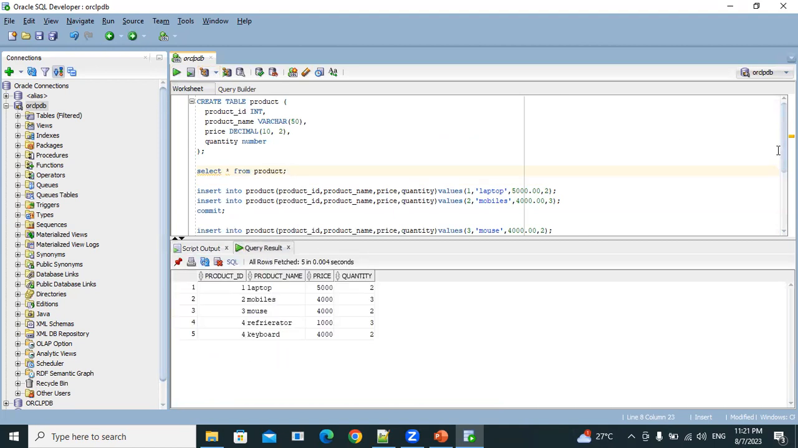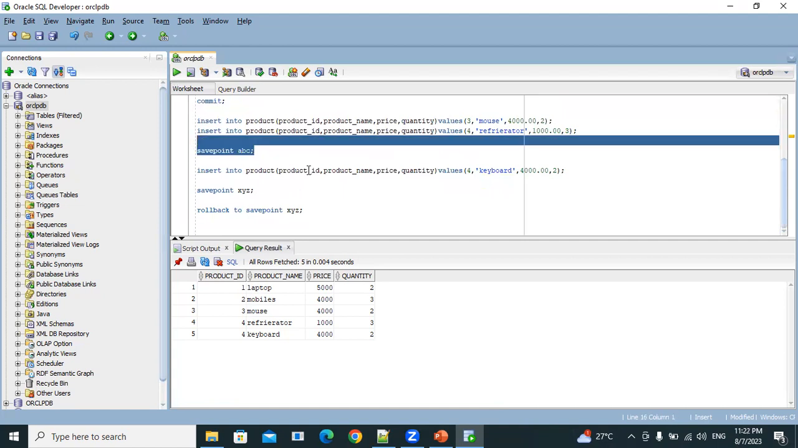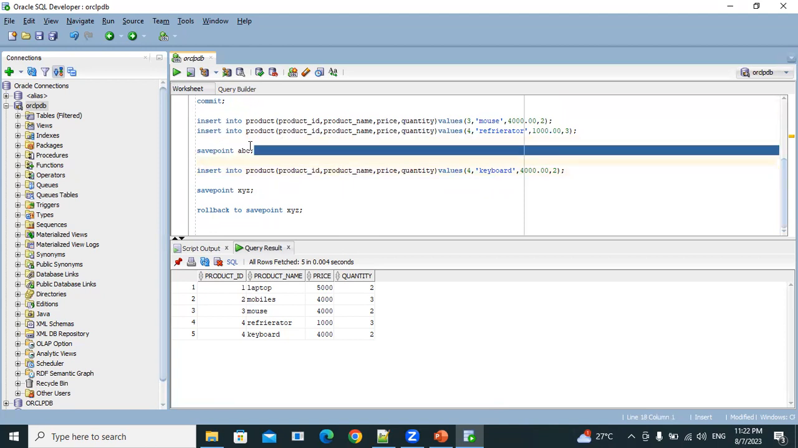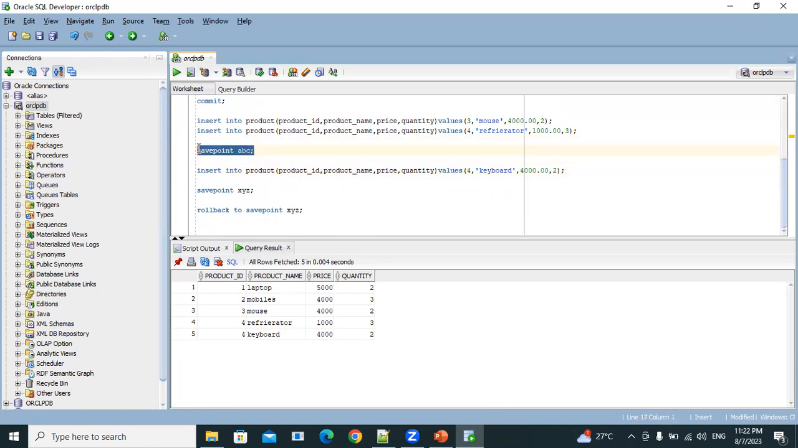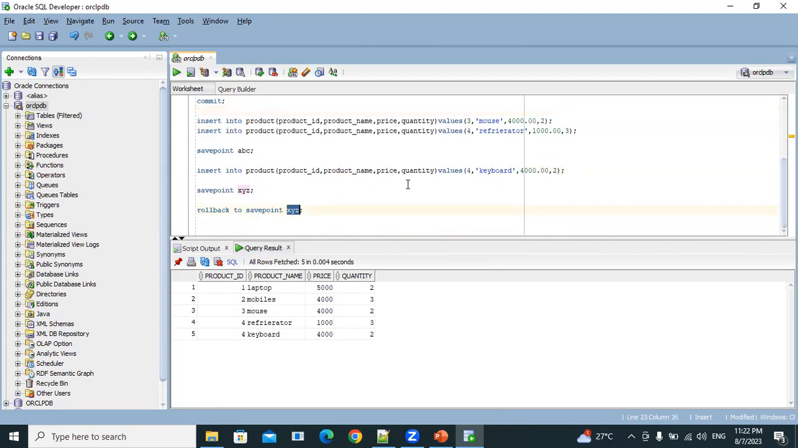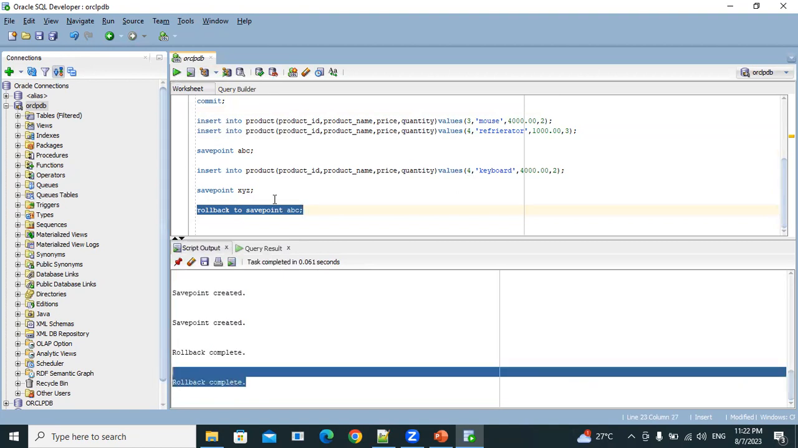But what will happen if you come down to ABC? Consider that some error occurred here. So you will roll back to this point, then correct this error and rerun this script. Rerun this script only, not the entire script. Let me come back to roll back to save point ABC. Now I will run this command. Rollback complete.